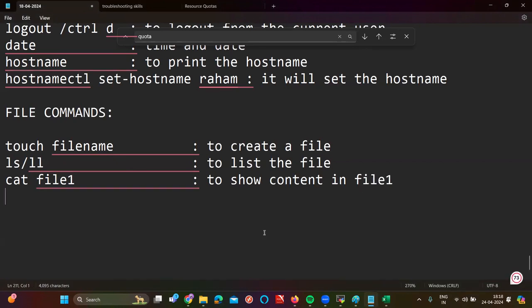Tell me again, what is the command to create the file? Touch. What is the command to list? ls or ll. What is the command to show the content inside the file?